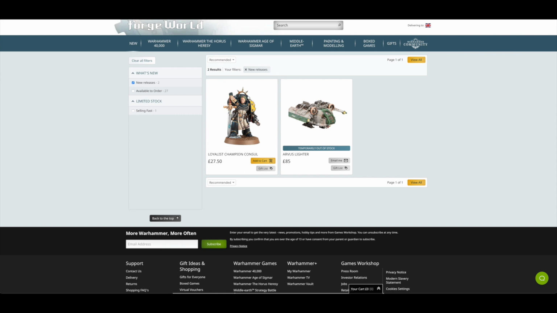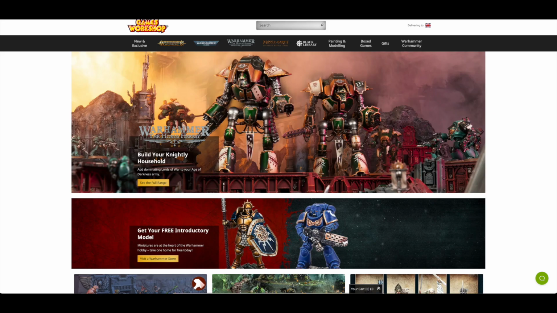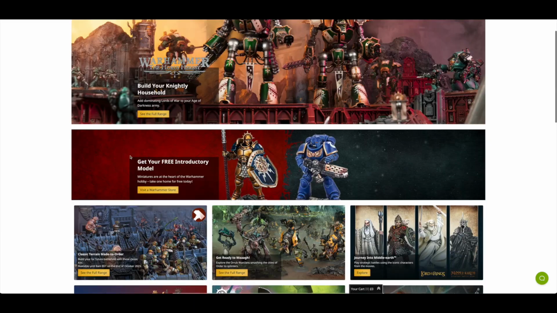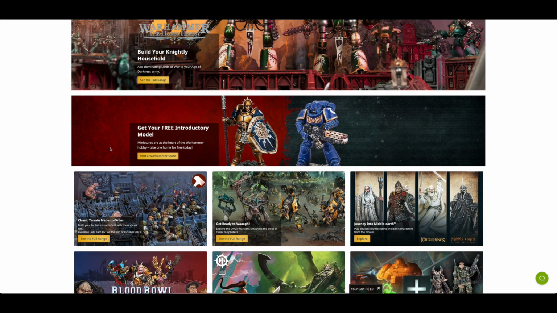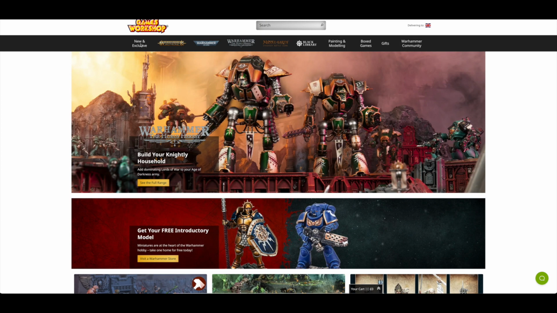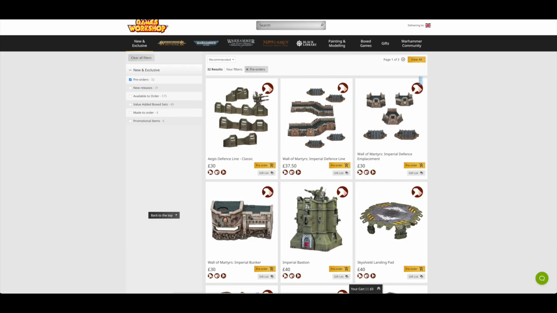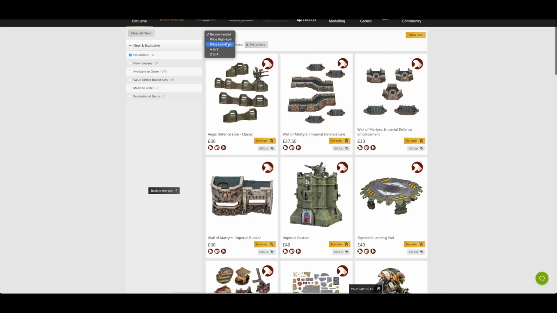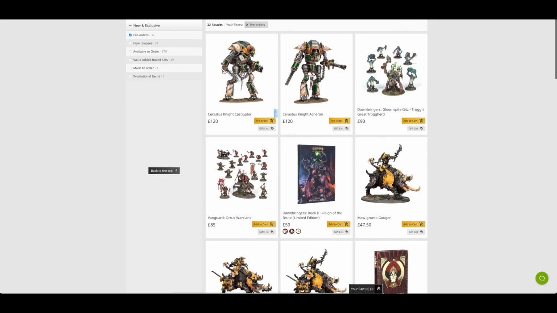Let's go on over to Games Workshop and have a look at these knights. Okay, and here we are on Games Workshop's web store, and on the very first page, they're showcasing both of the knights there to pre-order. They are the same price as the Knight Lancer that was released a month or so ago, I think it was, probably a bit more now. But if we click on new and exclusive, it will eventually take us to the pre-orders, and we view all, and we go high to low, and the knight should be there straight away.